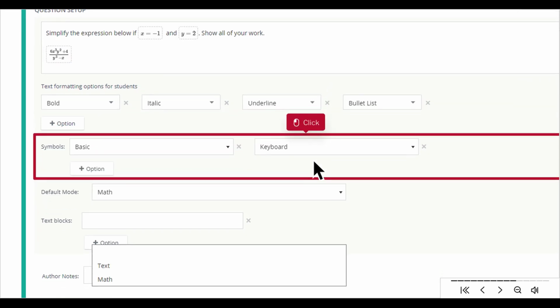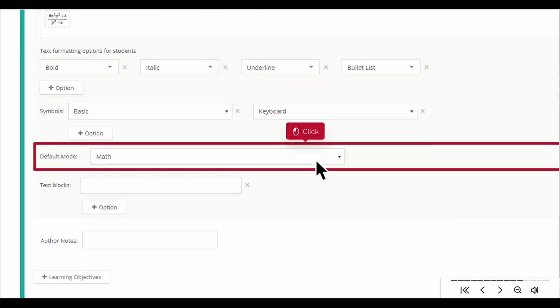Enable students access to the mathematical keyboards in the Symbols area. If you need to add additional math keyboards, you can click the plus option button. You can decide which keyboard will be default for the students when they attempt this math equation.